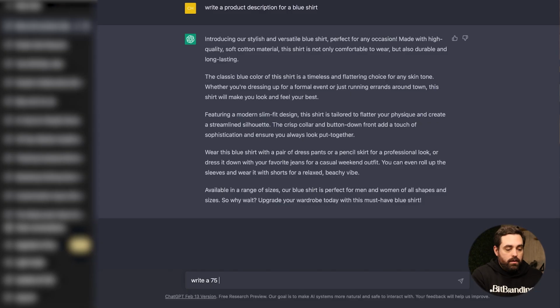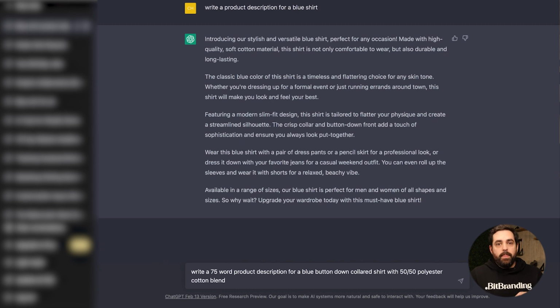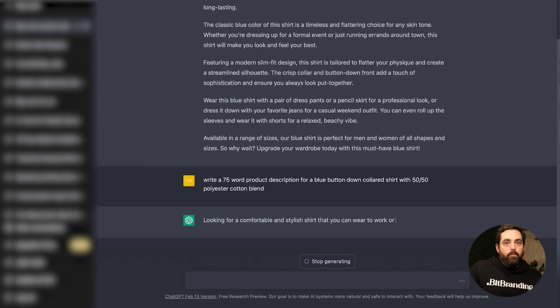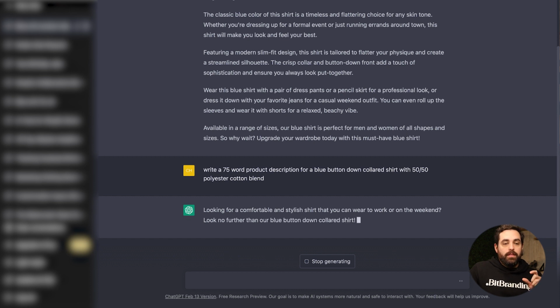So I think when it comes to product descriptions, and even moving forward with any of the prompts that you write for ChatGPT to get any content, you want to be as specific as possible. So for product descriptions, my recommendation would be to write a 75-word product description for a blue button-down collared shirt with 50/50 polyester cotton. As you can see, this prompt is way more specific in terms of the length of it.